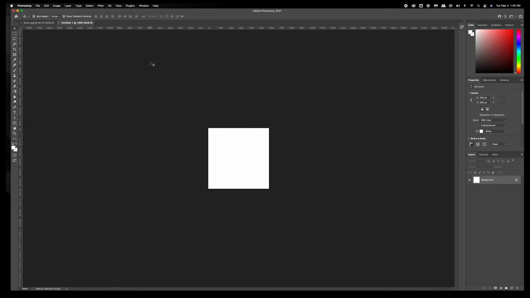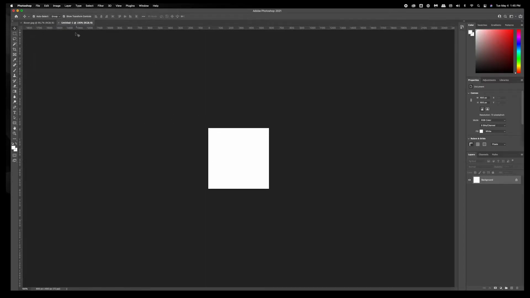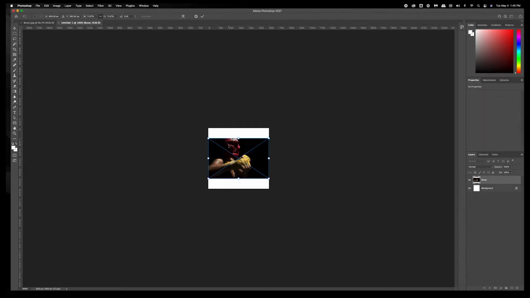Now there's many ways you could do this. You could go File, place embedded, and you could place it there. You could just drag it from your Finder like this. That's one way of doing it.